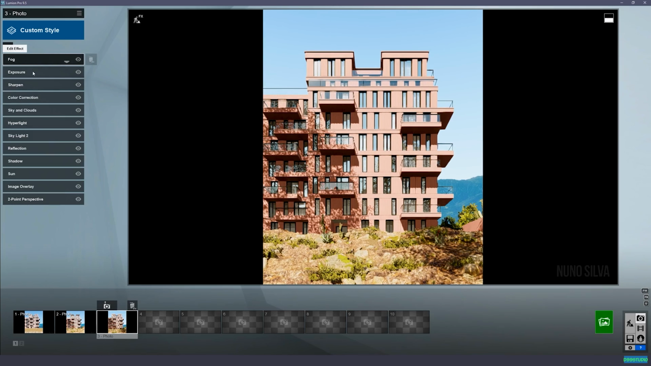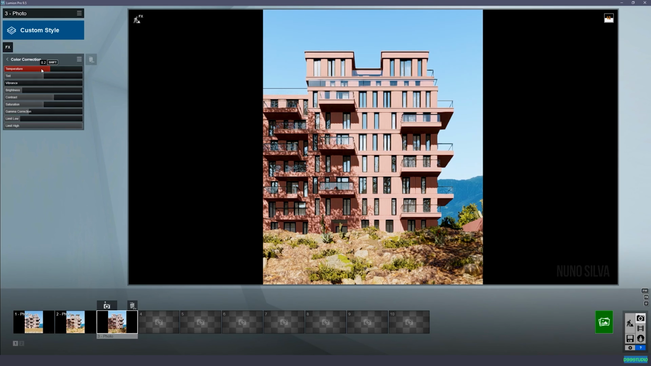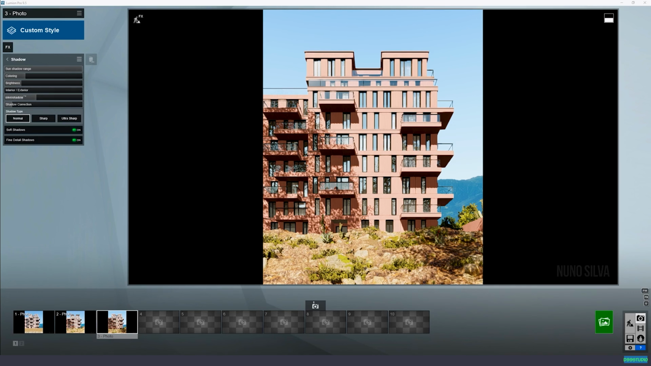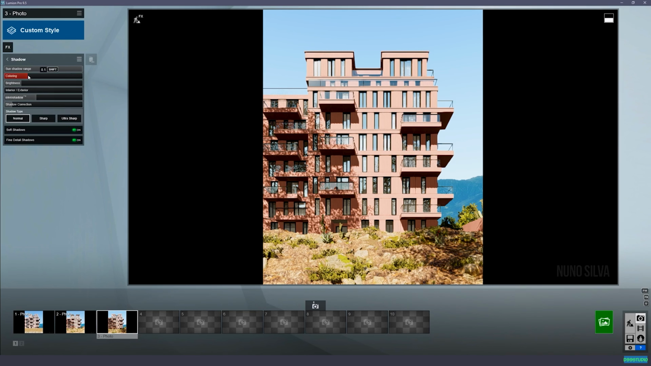Okay, let's say here exposure is fine. This as well is okay. I'm going to reduce just a little bit here, and on my shadow as well, I think I will decrease a little bit. Increase this coloring a little bit. This like this, and I think it's okay.